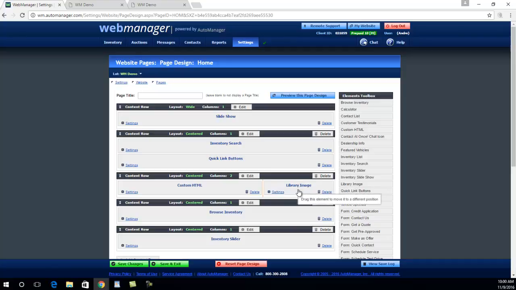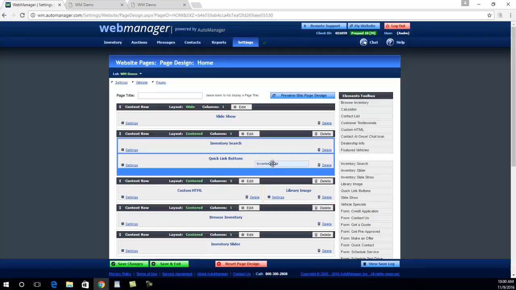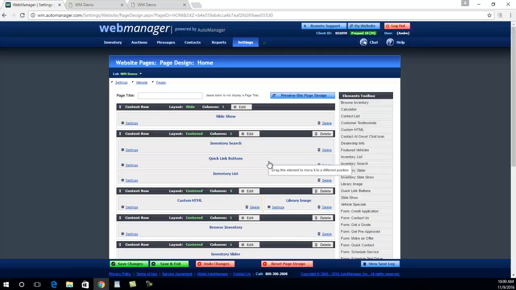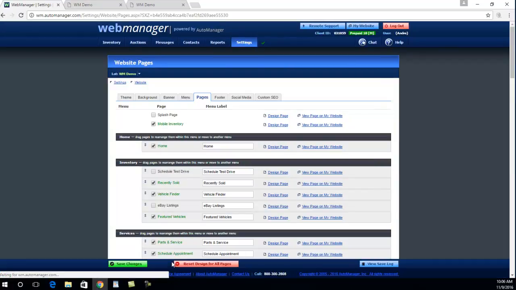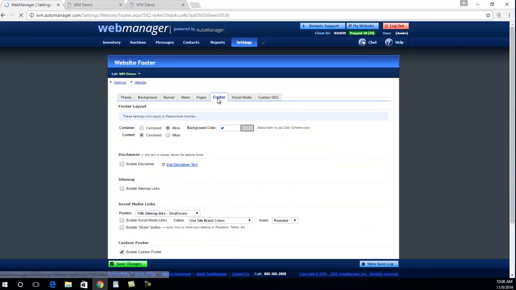On the right, you'll see the elements toolbox. You can drag and drop any of these elements to customize the page's layout. If we press the Save and Exit button, we'll return to the Pages tab. The next tab over is Footer.